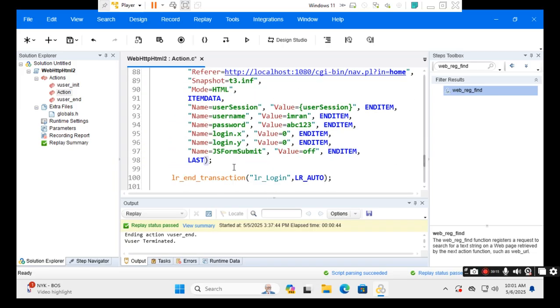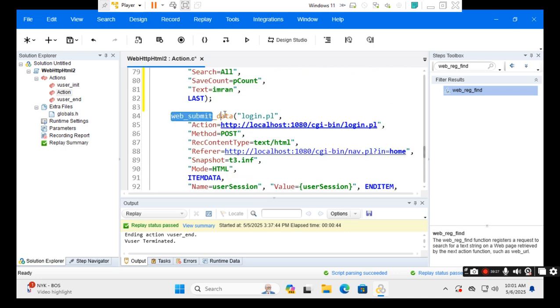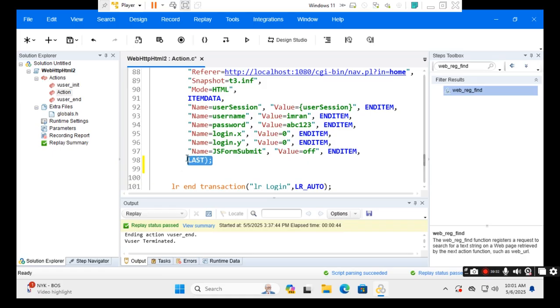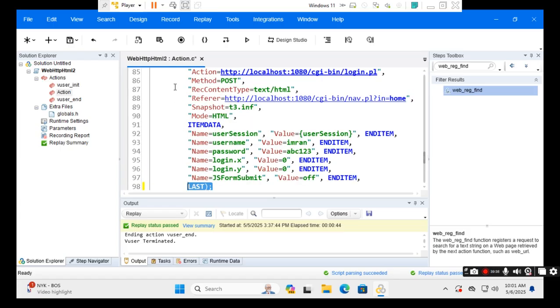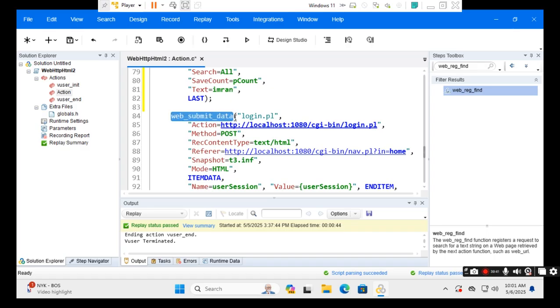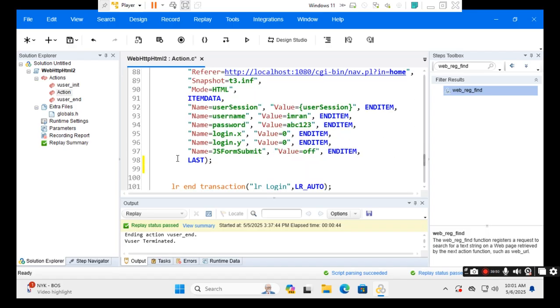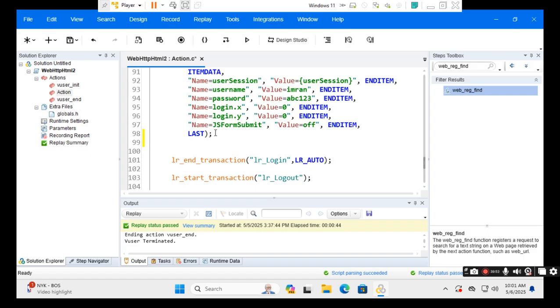After that, I will write C programming code just to print the value. This is where the function ends, which made the HTTP request. This is the web_submit_data function, this is the name of the function, and these are the input arguments. After this function call ends, which sends the HTTP request and receives the HTTP response, called a server call, I can print here.